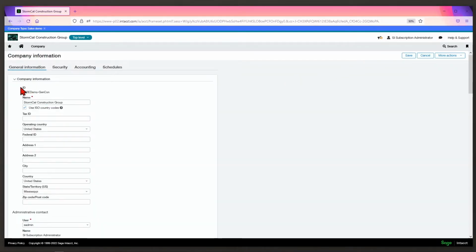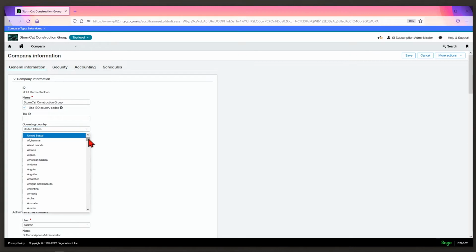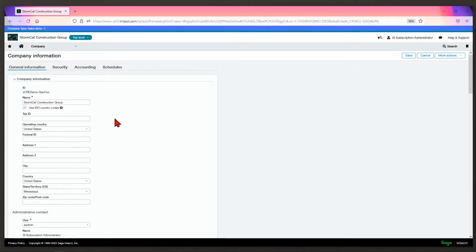and here you'll find your company ID, the name of your company, and other administrative type information. If your name is not correct, just correct it. You should always have Use ISO country codes turned on. You should have United States as your country. If not, you can click the drop-down arrow and find it. If you're not in the US, find your country in it.